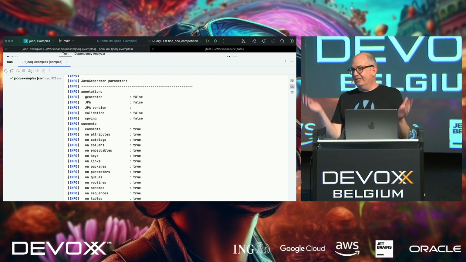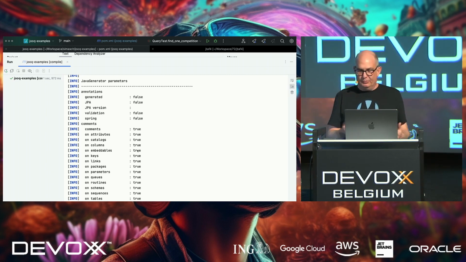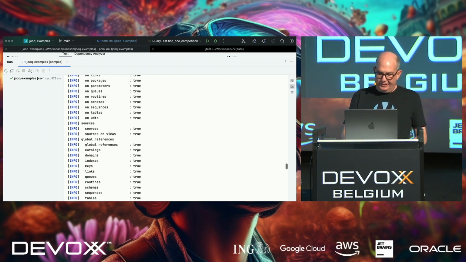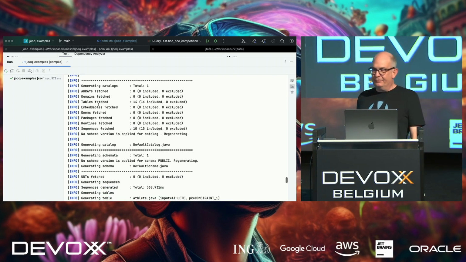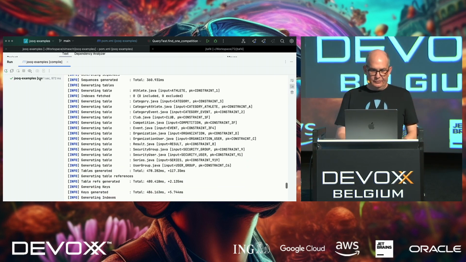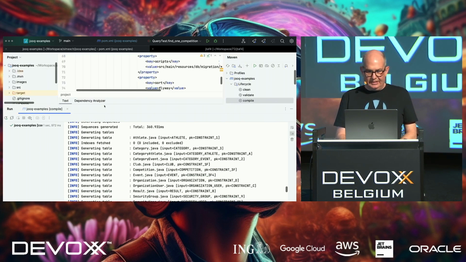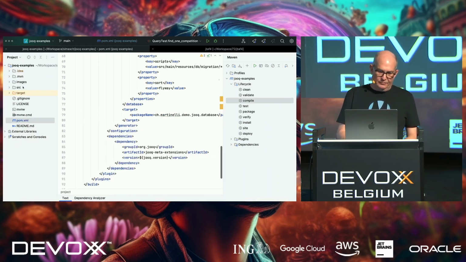You can generate a lot of things. So we will see what it generates now in this project. But you could also generate a data access object layer directly from jOOQ, or you can have a POJO model that you can use to fetch the data. What's important here is that we see that it found 14 tables, and it generated code for these 14 tables. And the code that jOOQ generates is kind of a meta model for the database.